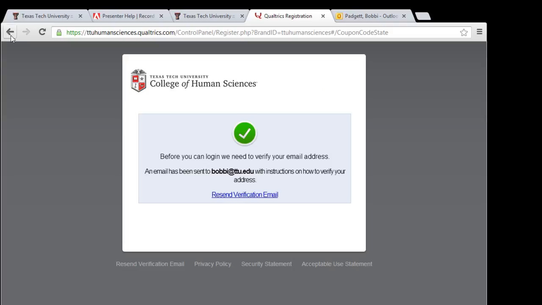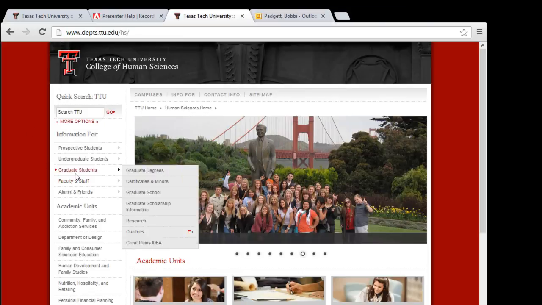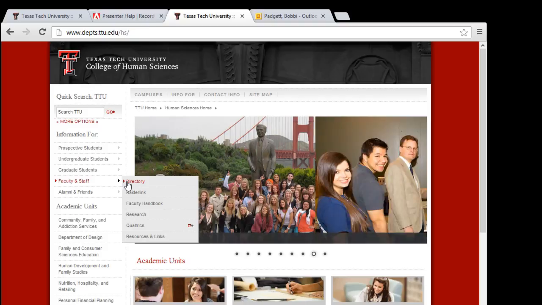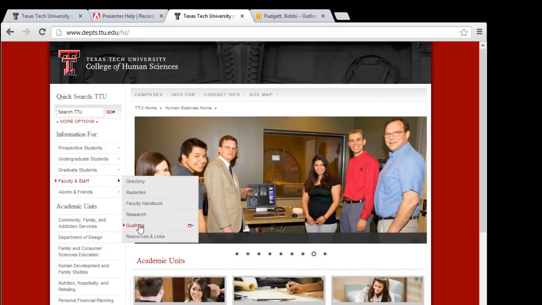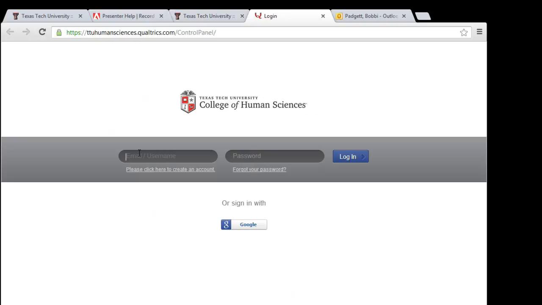So let's go back, and I'll show you the page that you'll be at when you actually go to set up your account. So once again, College of Human Sciences homepage, faculty and staff, Qualtrics. Then you're going to do login. So once you've set up your account, this is where you'll come in. You'll use your Texas Tech email and then the password that you made to log in.